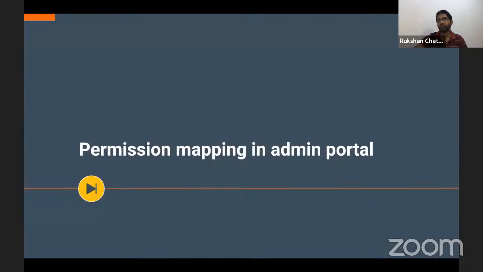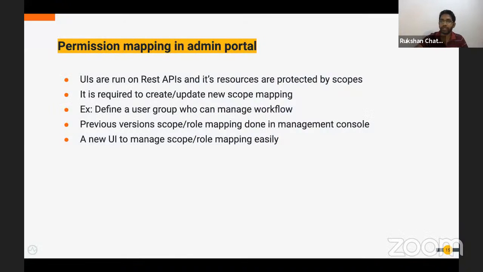The next topic we are going to talk about is permission mapping in the admin portal. As you already know, the API UI portals run on top of REST APIs, and their resources are protected by scopes. So there are some requirements to change the default scope to role mapping in order to control some UI. One requirement is, let's say, a user group for roles who can manage workflow. To do that, we need to have a role to scope mapping.